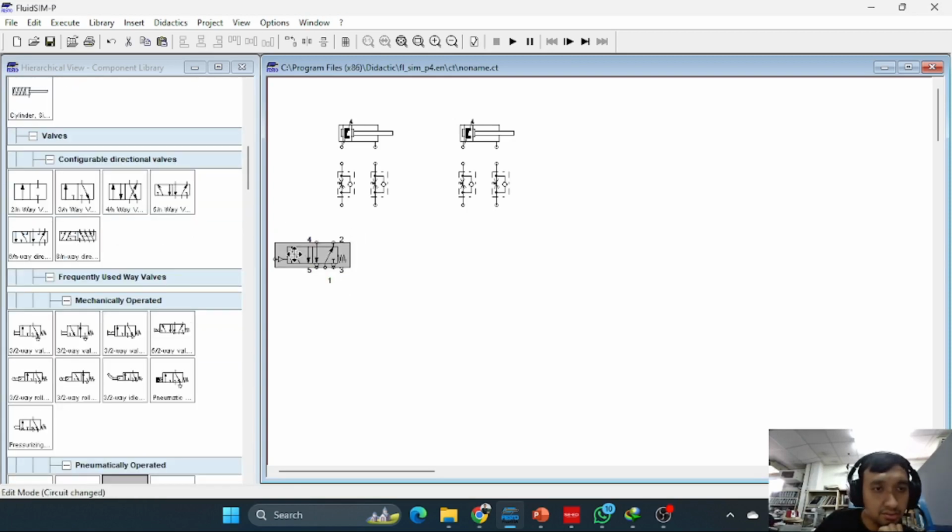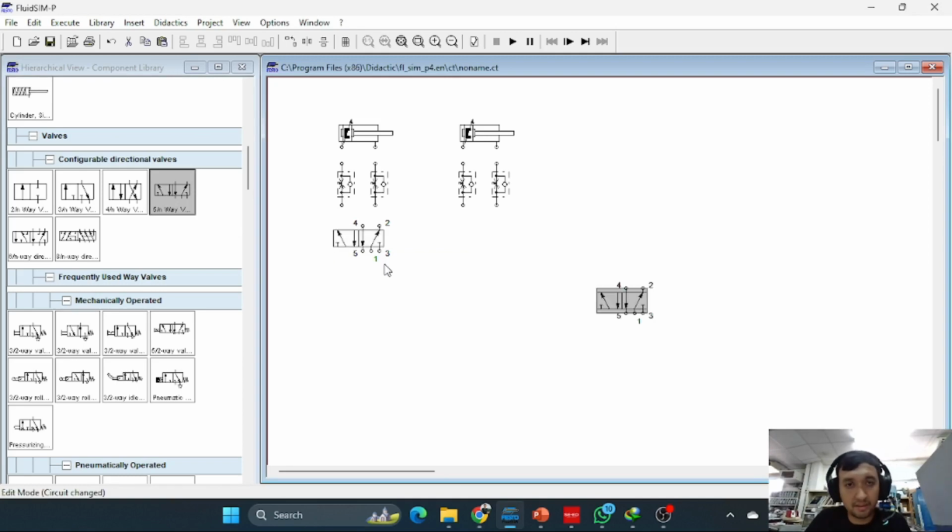We can use this, and we can make a connection for each component like this.